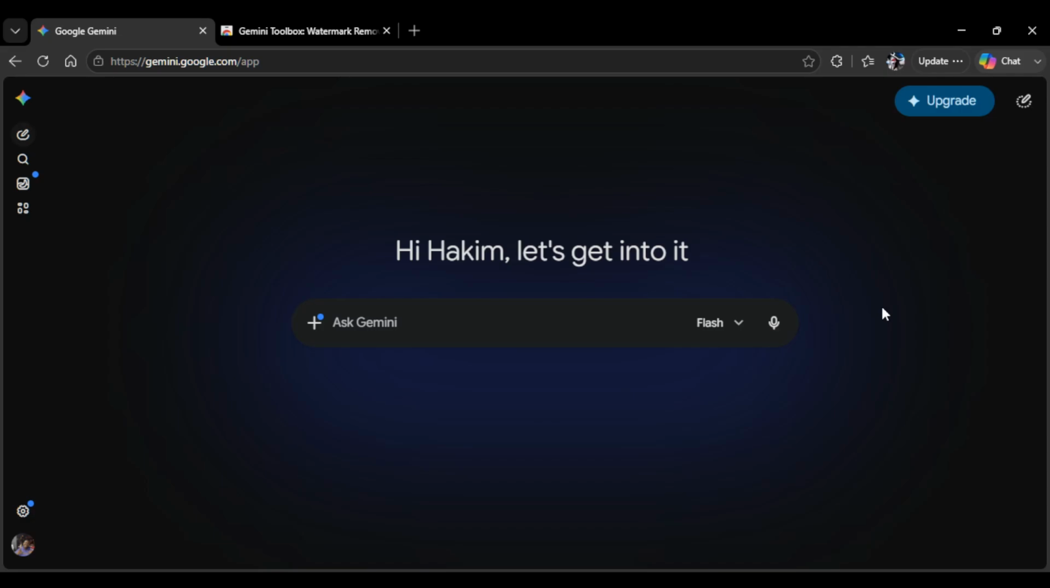Gemini adds the watermark using a technique called alpha blending, where the watermark is semi-transparently blended over the original image. These tools reverse that process by extracting the alpha map from the known watermark pattern and reconstructing the original image underneath. And that's the idea.